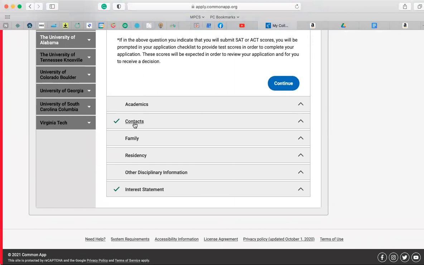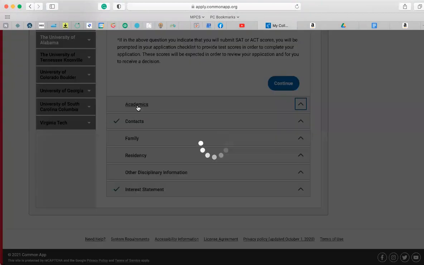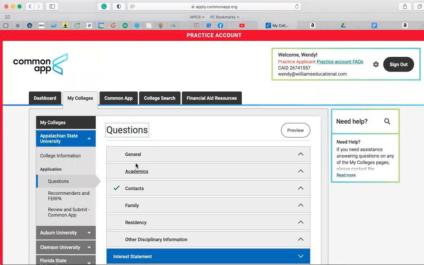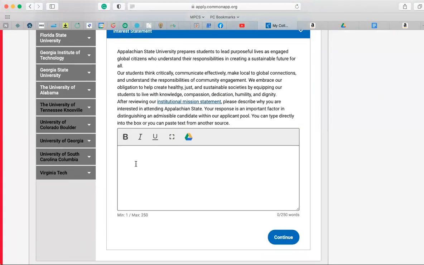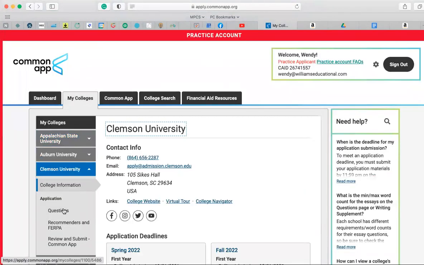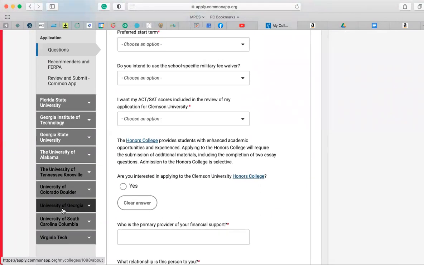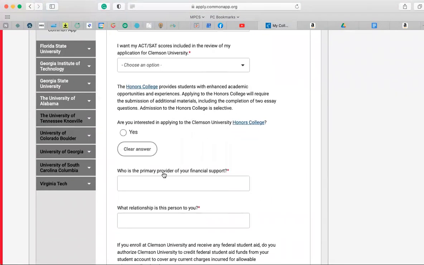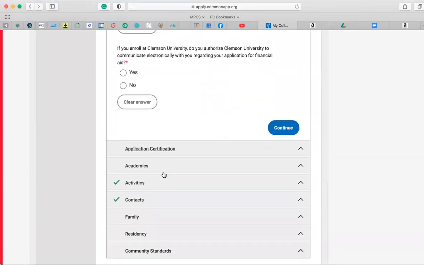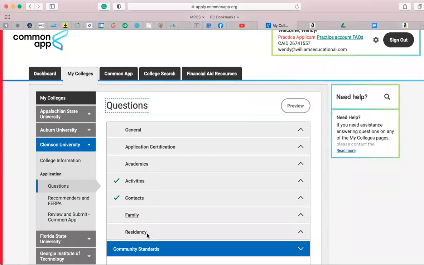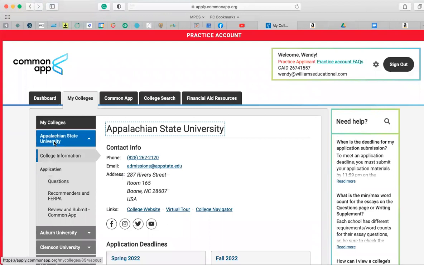Each school will have supplemental questions possibly, and you will find those underneath each of the university's information. For App State, they have an interest statement, which is a supplemental essay. Each one's going to be very different. So you really want to take your time and go through each school and make sure that you look for their questions. I'm on Clemson right now. They have an honors college that could have an additional essay. They've got community standards that they might have questions about. So just take each school and go through their questions and just know that I'm here to help with anything.